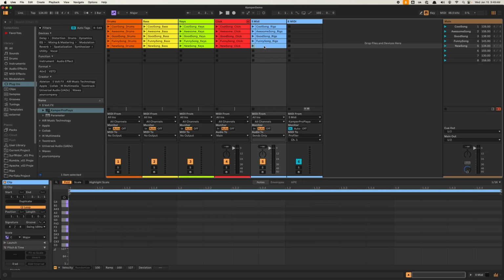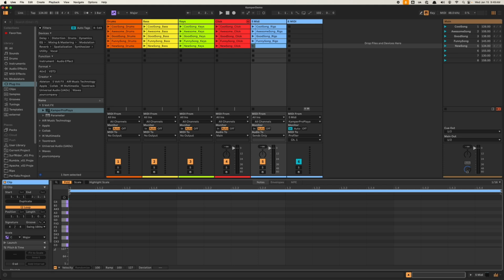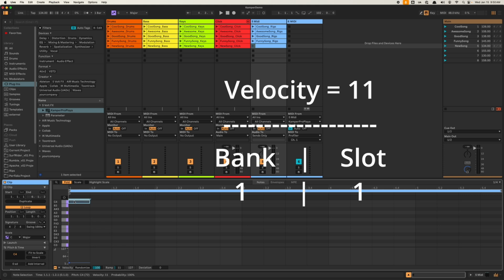I'm going to go in here to a MIDI track. I'm just going to make this end at 6. I'm going to make this a 5 loop. Now you can drop a note down anywhere. I'm just going to use quarter notes here. And so in the first measure, I'm going to drop this note down. I'm going to type 11 on my keypad and hit enter. So now my velocity is 11. That applies to bank 1, slot 1.